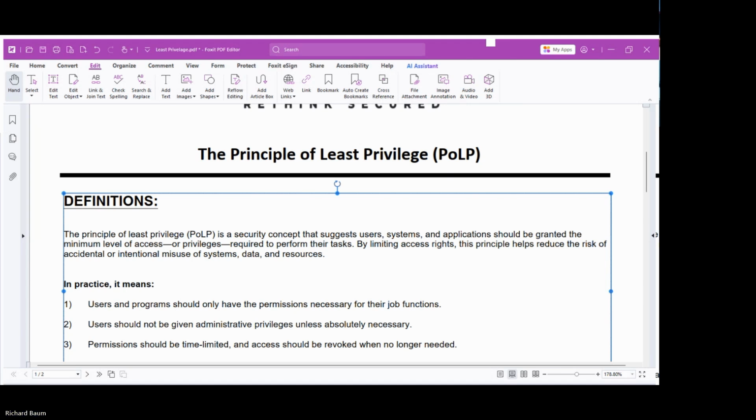Two, users should not be given administrative privileges unless absolutely necessary. There are times that sometimes a user does need administrative privileges. There are ways to give a user temporary administrative privileges, but again, it requires somebody to come alongside you and be there when those users need that.